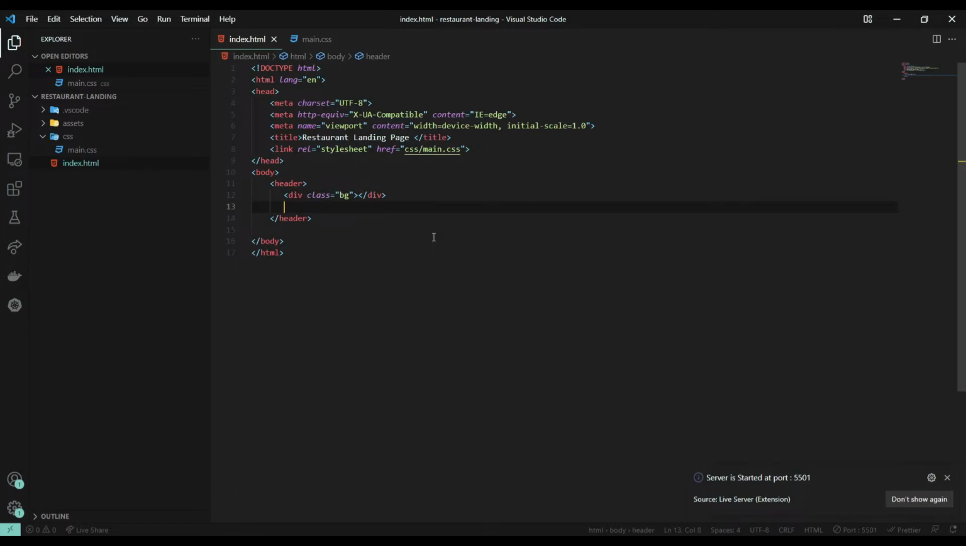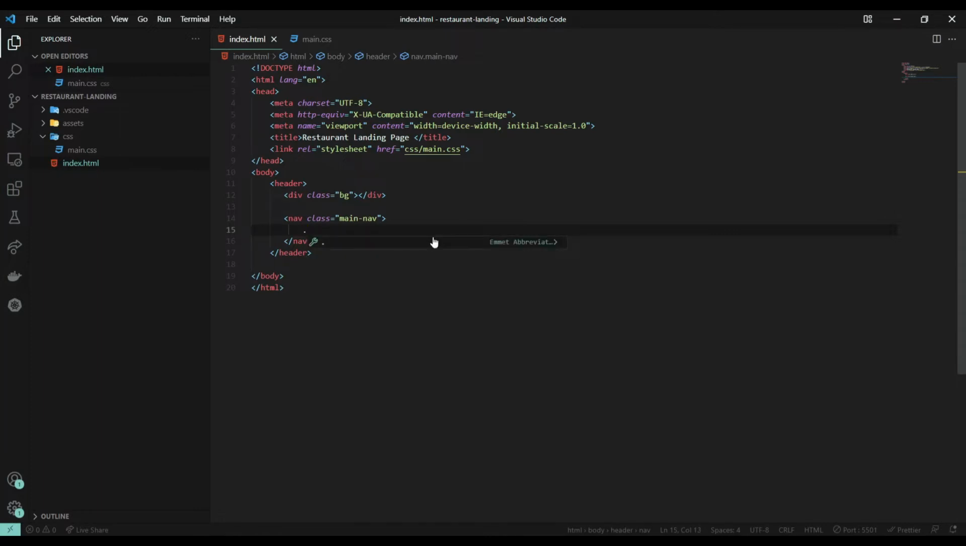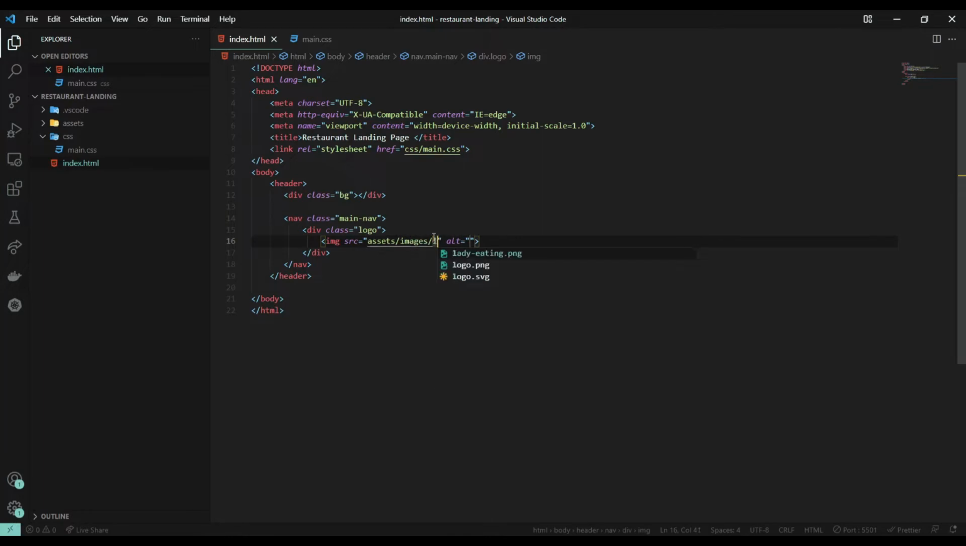We also will move on to create a nav with a class of main nav. And within this navigation tag, we'll create a div with a class of logo, and then we'll grab that logo. Alright, so that's in our assets folder, images, and the logo PNG. Give it a name, logo.